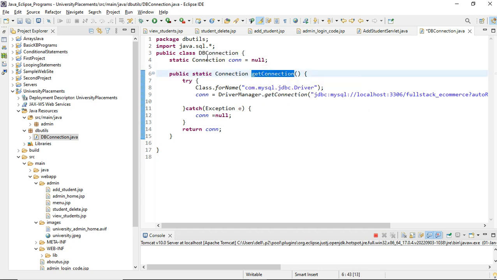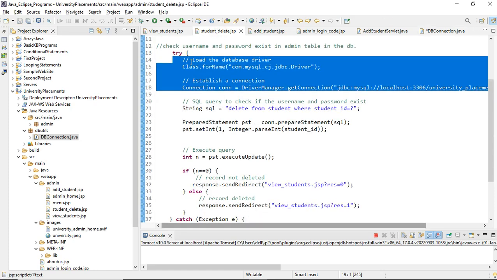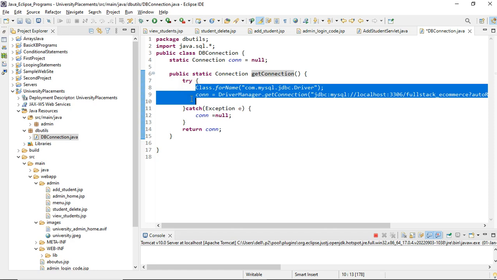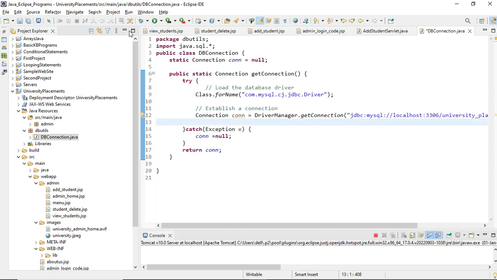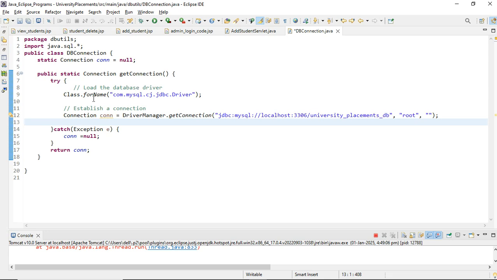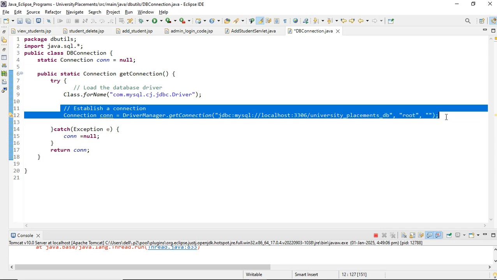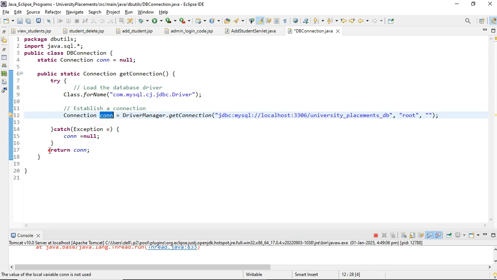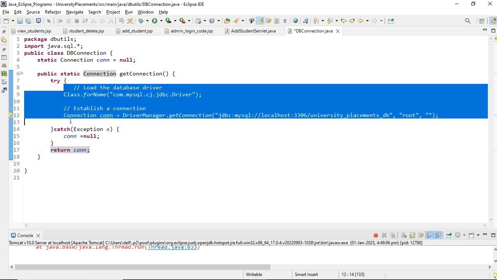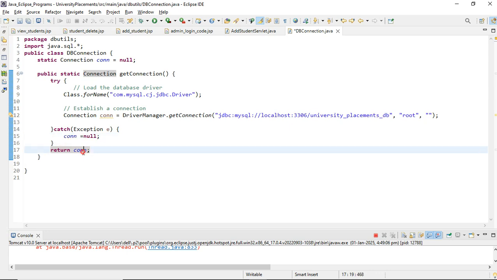Now whatever the database code is there, I am copying this database code, Control C, and putting it in the database connection. Here I am going to paste it, Control V. See please, this is what is happening. In the connection method I am loading the driver and I am getting the connection object. If the connection is successful, you will get a connection object, come out of the try catch and return the connection object. In case you get any error while establishing the connection, go to the catch block, the connection will be null and it will return the null object.